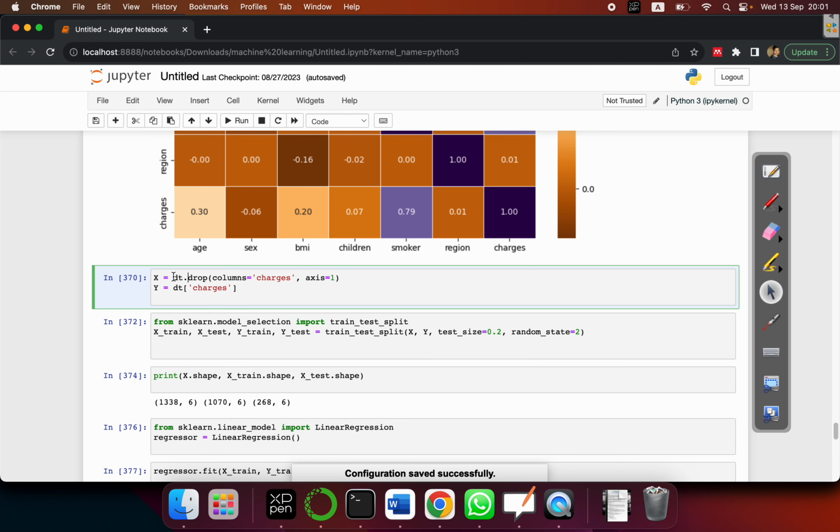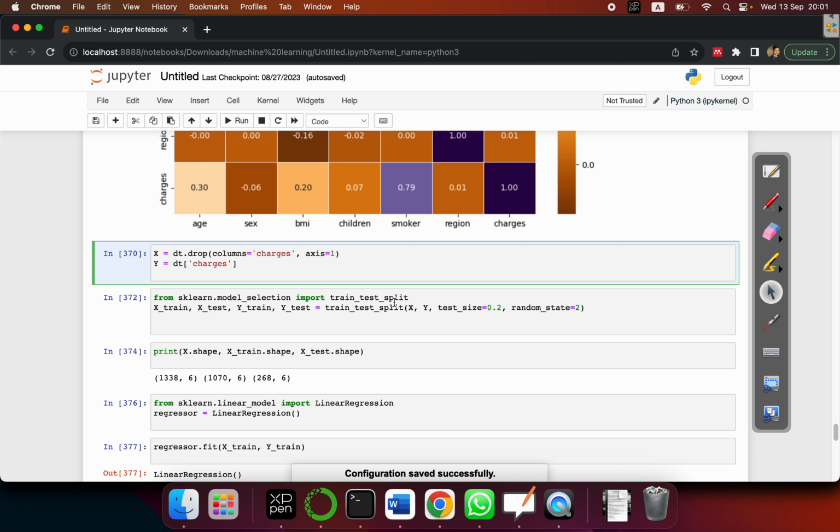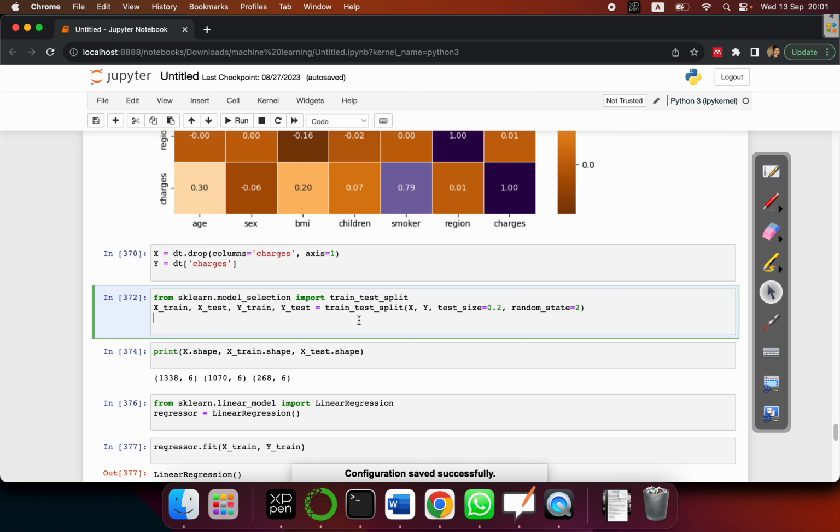So now I have made X by dropping the charges, and Y is our charges, because we have to predict Y. This is basically for an insurance company, like to whom the insurance should be given. Those who are smokers, don't give the insurance. Simple as that. Now train, test and split.